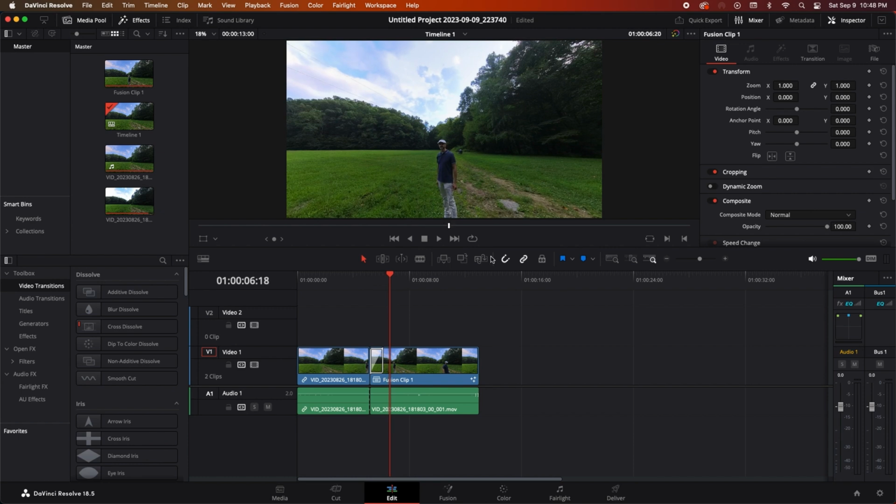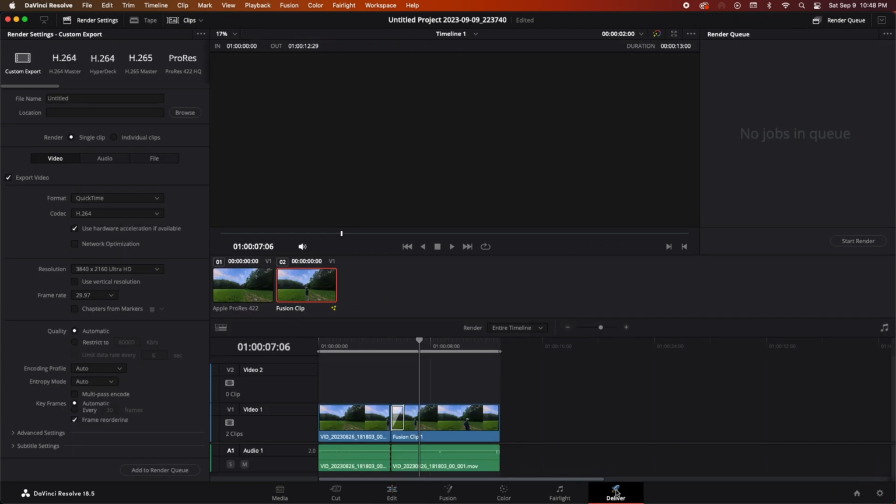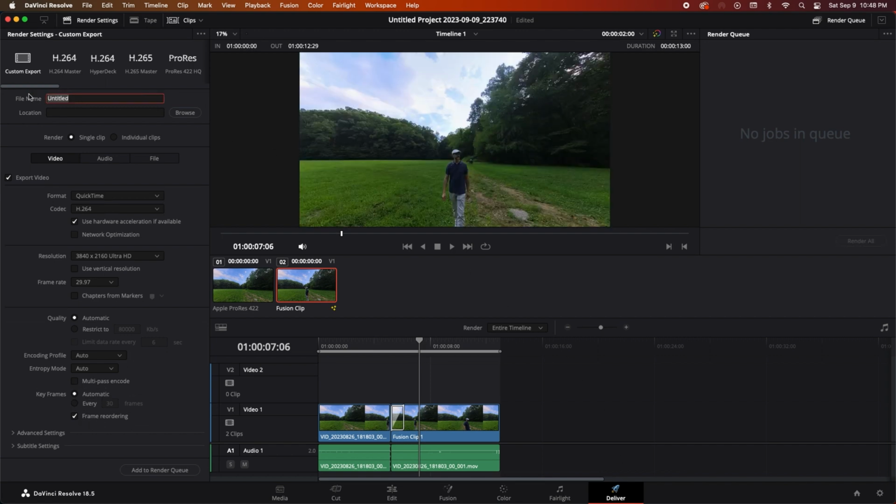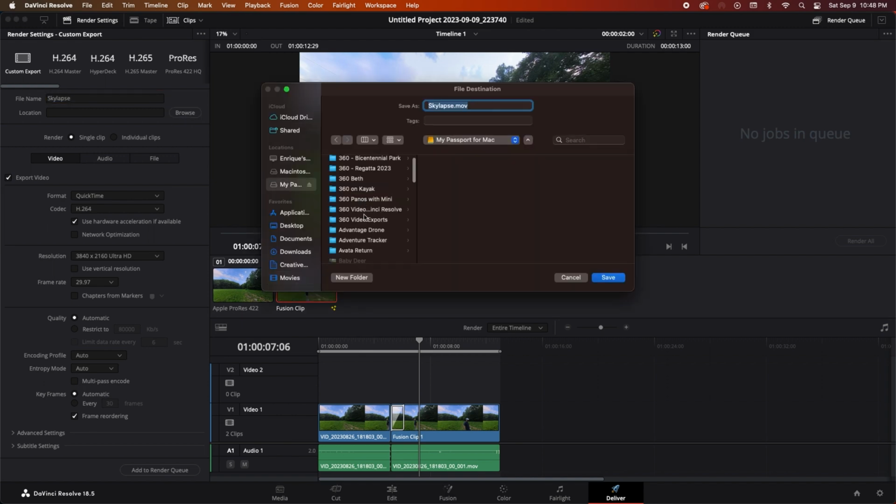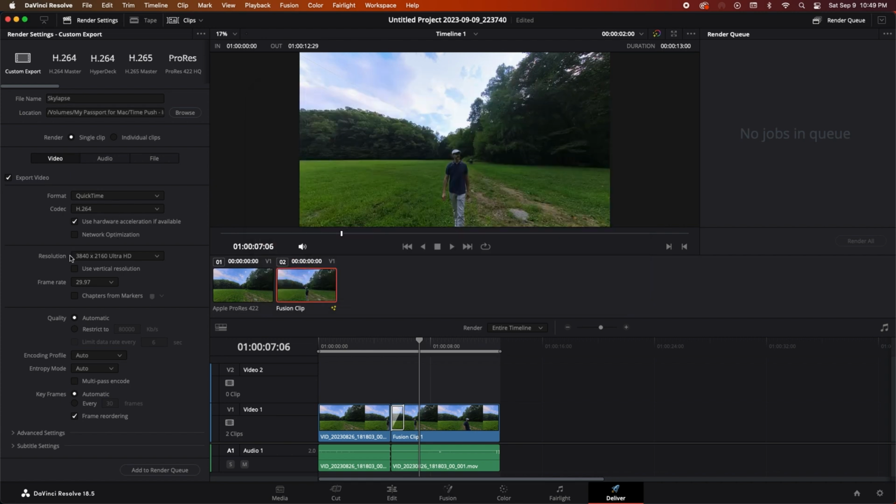And since I'm pretty happy with the way things are looking, I'm going to go ahead and compile this video. I go to the Delivery tab, name the output file, choose the destination location, make sure it's exporting in 4K with a frame rate of 29.97, add it to the render queue, and render it.